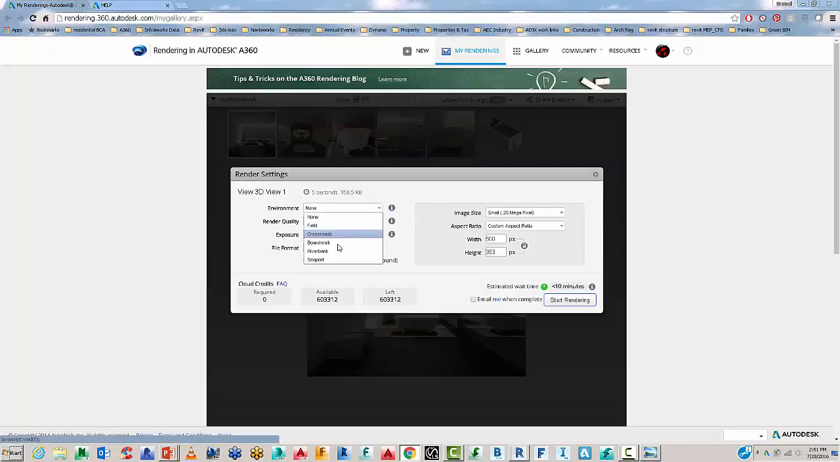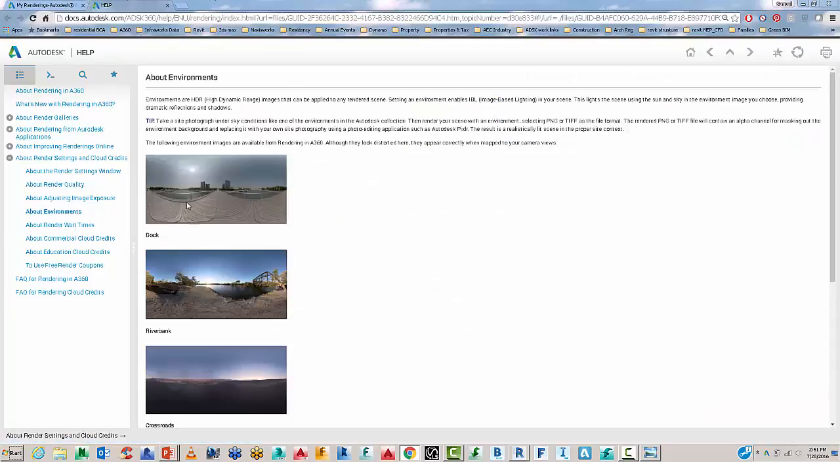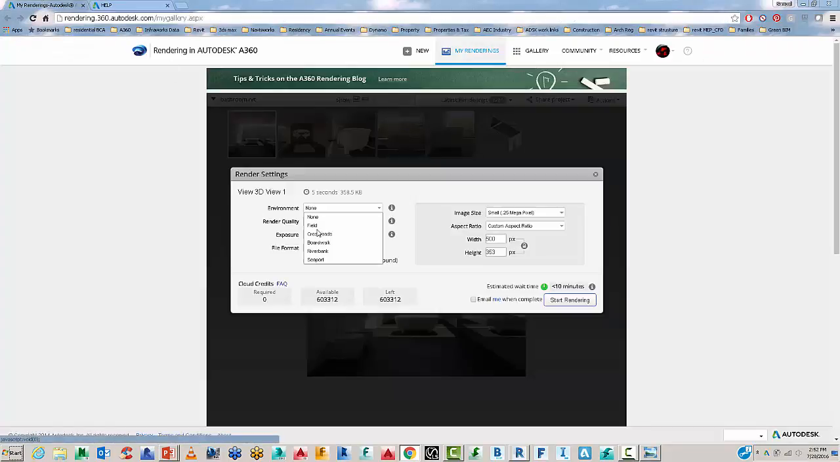So I'll choose the dock, which isn't showing here. Just double check. Must be the boardwalk. And we're going to crank up the settings here to final.